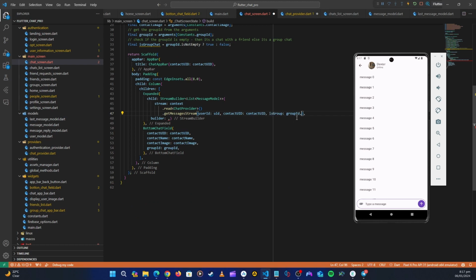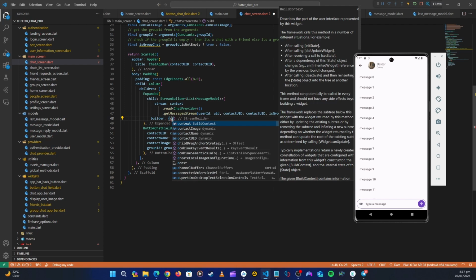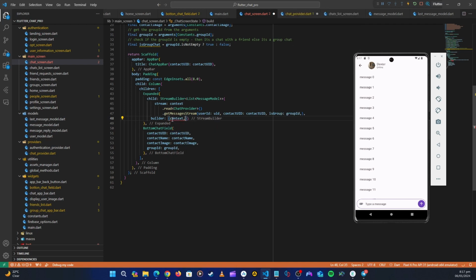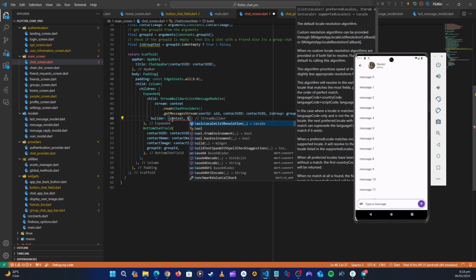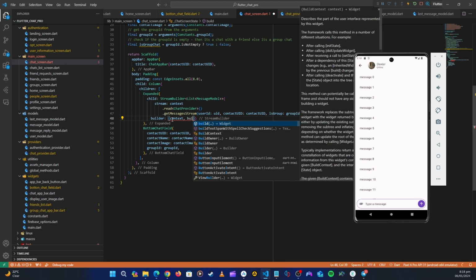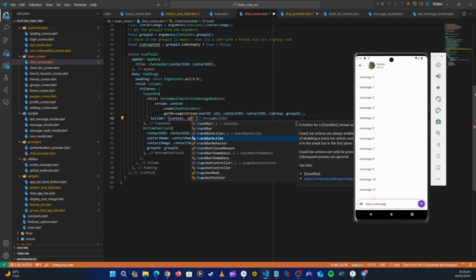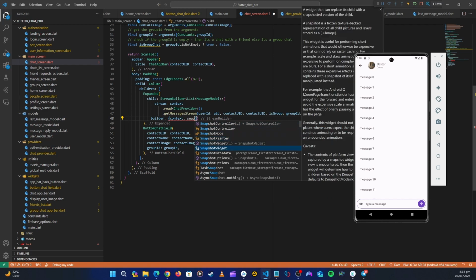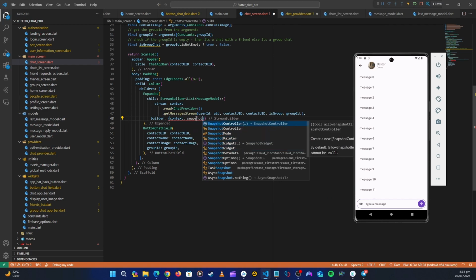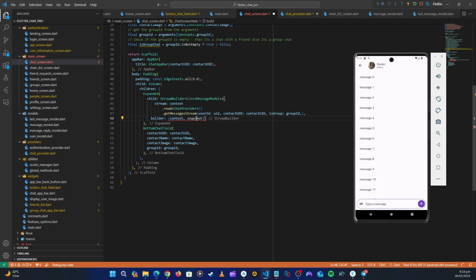We can put the comma here, and then here on the builder, let's create that. So let's remove this comma. Here we are going to have context, and then we'll have the builder. Sorry, here instead of the builder, we need to have a snapshot. Like that, and then now let's create our stream there.